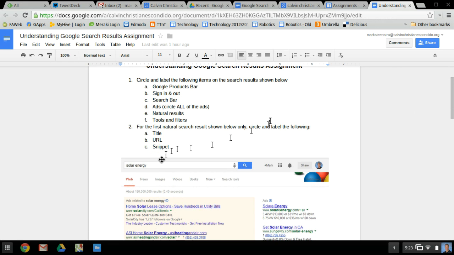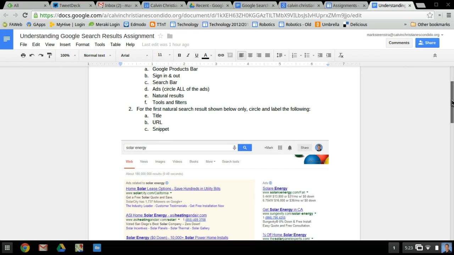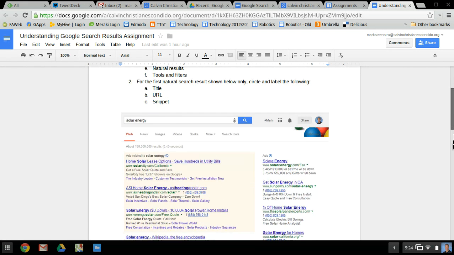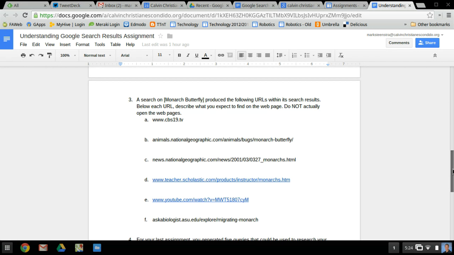Okay, make sure you, like with the ads, you circle all the ads. With the tools and filters, circle that whole section. And when you circle it, right next to the circle, write the names that are listed right here. Okay, this one you're going to do for the first natural search result that's shown below only. You don't need to do that for every one of the search results, only the first natural search result. Okay, and then as we go on the back side of the sheet, there's a little section, and I want you to practice looking at these URLs and having a good educated guess about what might be on these pages.